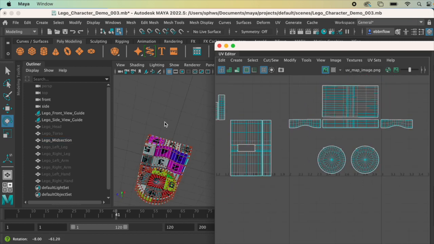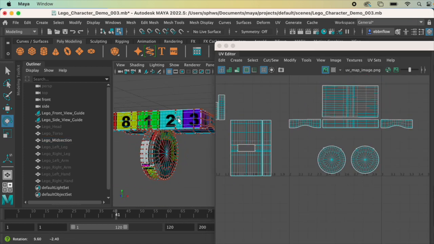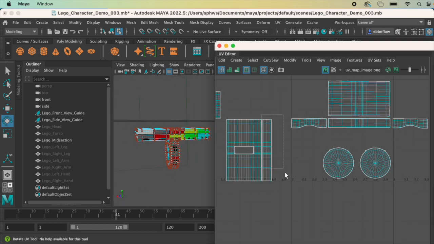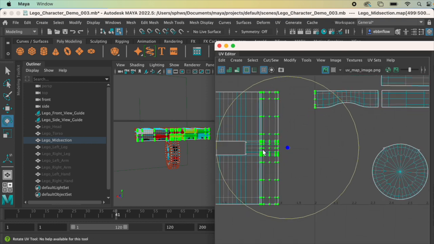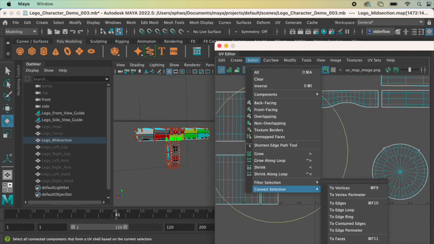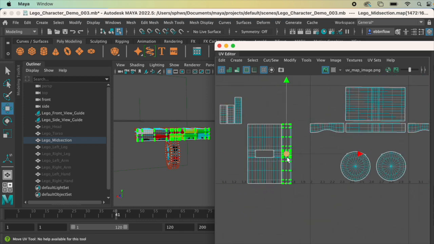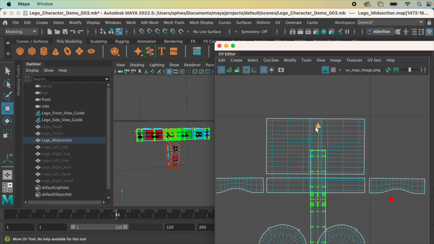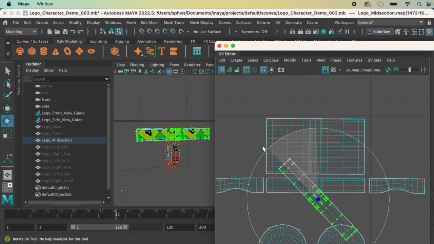All right, and then we have the backside. So the backside, grab that right over here. Select, convert selection, UV shell. That'll get me the pieces that I need. These ones I can either put literally in the back up here, so I can have that facing in the same direction.